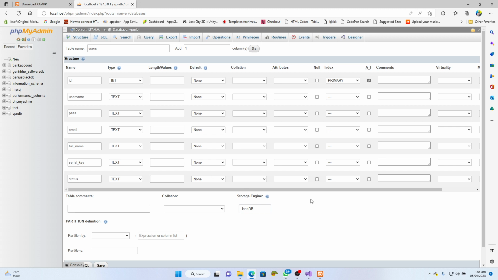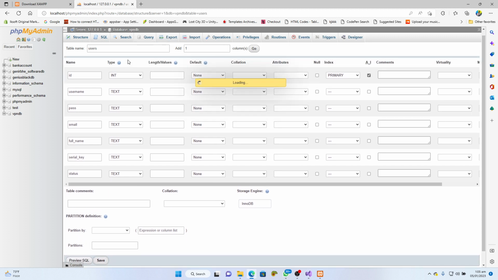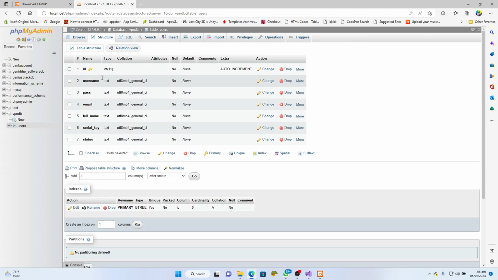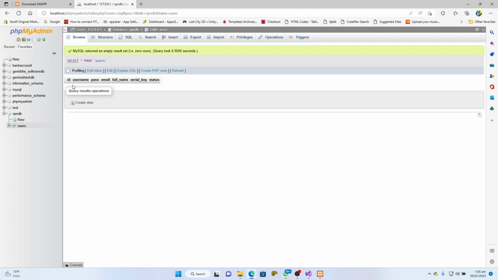Excellent. So I am done. I can simply go down here, click on save, and that is actually going to create the database table for me here. So I have one users table with blank details provided. That is really cool.